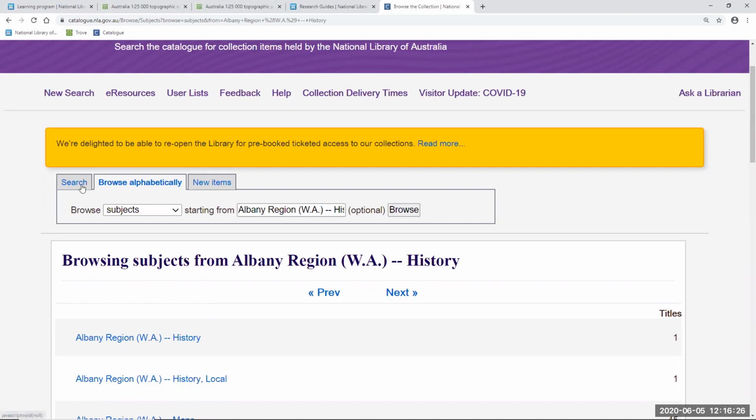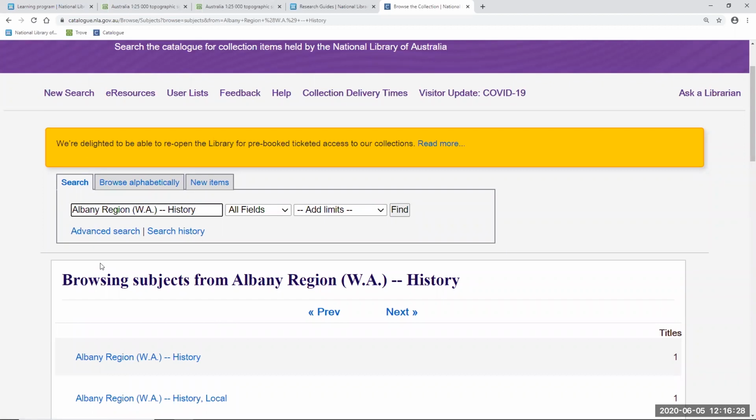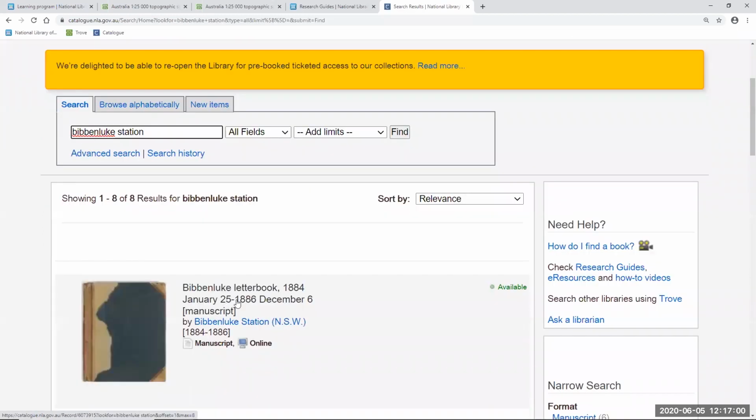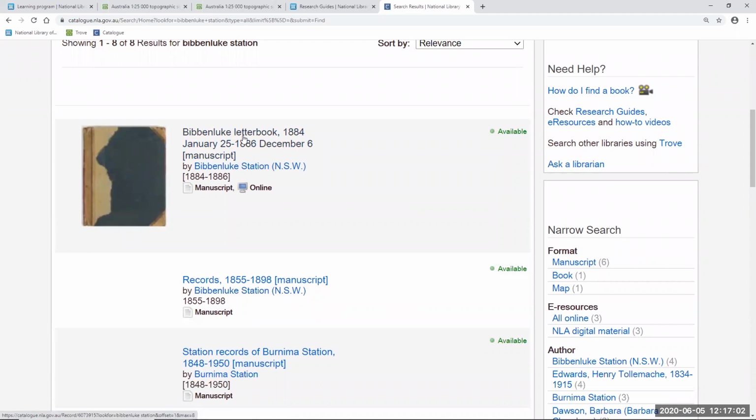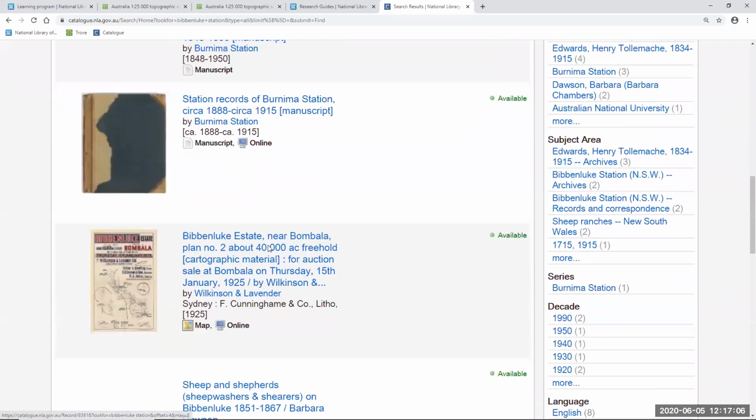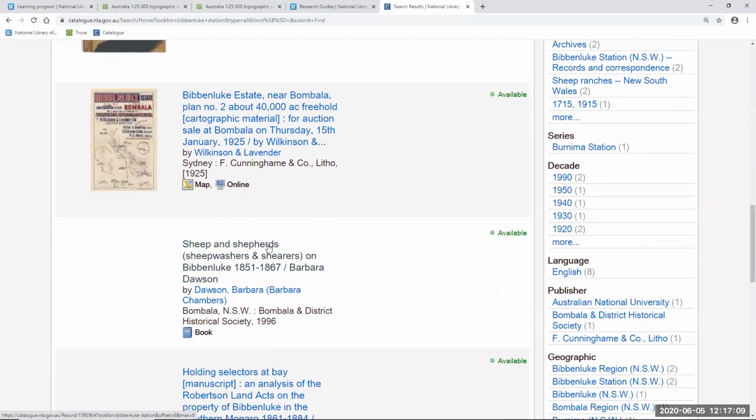You can also search for personal names, such as a significant individual or your own family member, perhaps, or family name. And also look for property names, if we can try one that we've had a look at before. And that's actually the item that I showed you, some of those station books, and you can see other things related to that station name we're looking for.